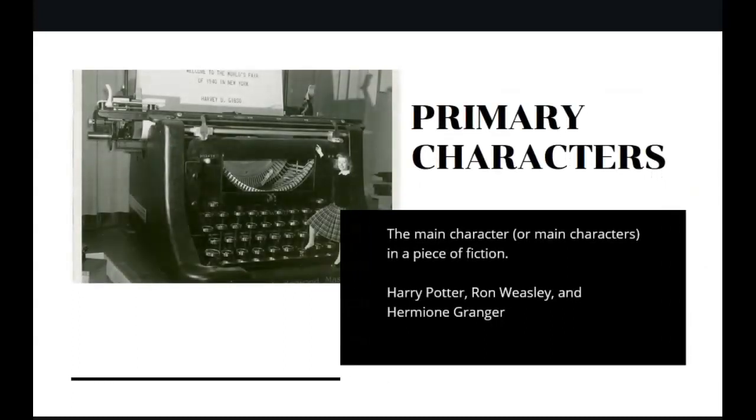Now, we definitely have different ways that we can create a character and different types of characters that go into each story. So primary characters, these are our main characters in a piece of fiction. And I've got some examples here. We can look at Harry Potter, Ron Weasley, and Hermione Granger. These are all from the Harry Potter stories, and these are primary characters because the stories are about those characters throughout all of the books.